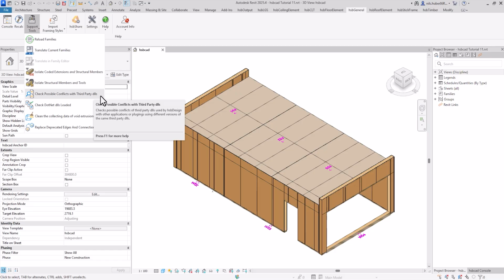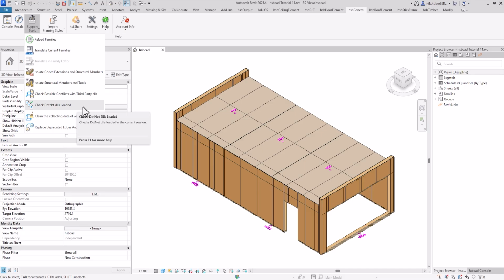Since Revit loads the plugins in alphabetic order, some plugins might be load incompatible with shared DLLs, and this will cause issues with the hsbCAD plugin. And to know if there are conflicting DLLs with other add-ins, you can run this command and check. Next up, you can check .NET DLLs loaded. This gives you a list of all the loaded DLLs in Revit.